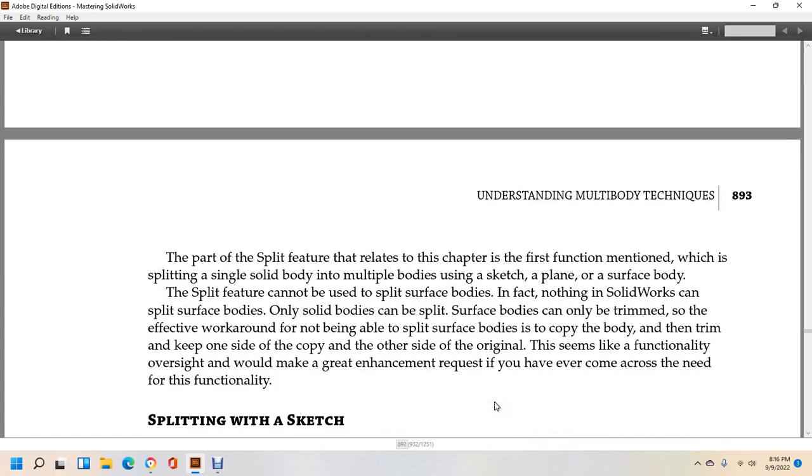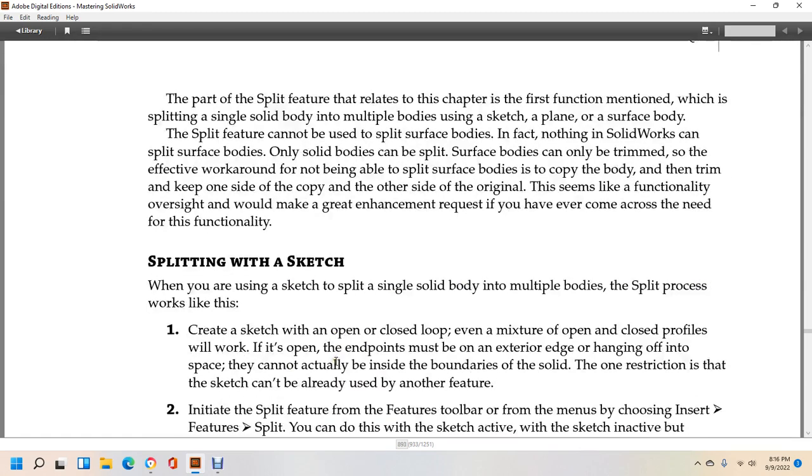The split feature cannot split a surface body, but in fact nothing in SolidWorks can split surface bodies. Only solid bodies can be split. Surface bodies can only be trimmed. So the workaround for not being able to split surface bodies is to copy the body and trim it, keeping one side of the copy and the other side of the original. This seems like a functionality oversight, and it would make a great enhancement request if you come across the need for this functionality.